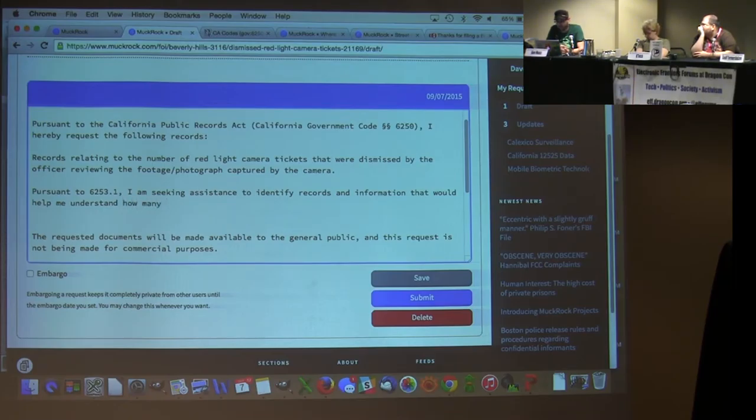How many red light tickets are dismissed each year? And how many years are we doing this for? Do you want to do 2014? That sounds good. 2014.